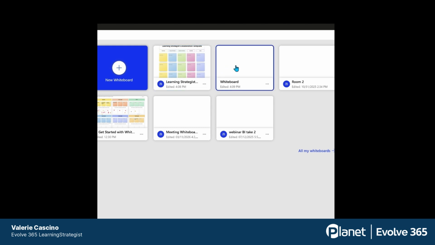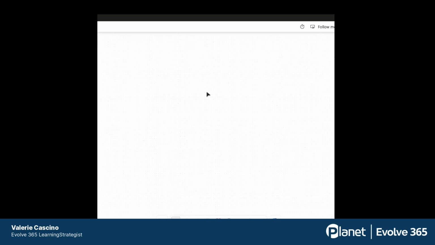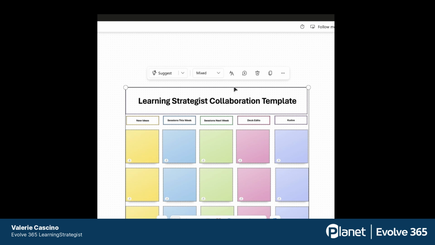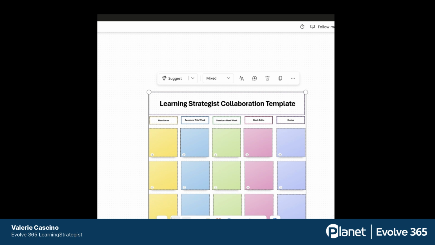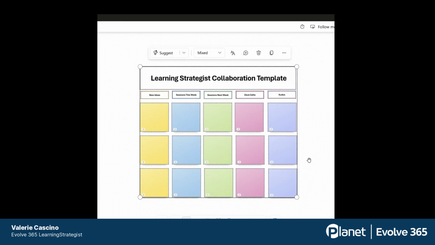Then we just need to open a new whiteboard up. Control-V will paste it onto our screen. So that's it. That's how we would continue using the same template.